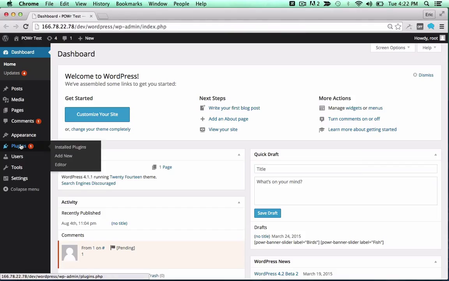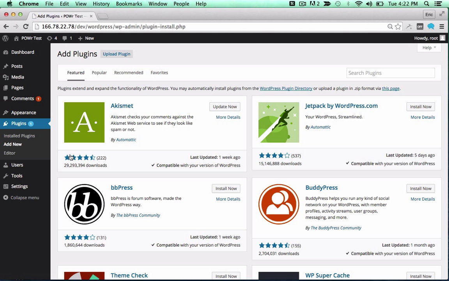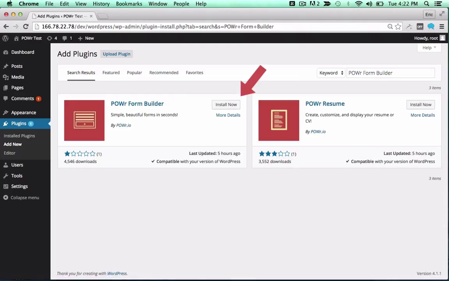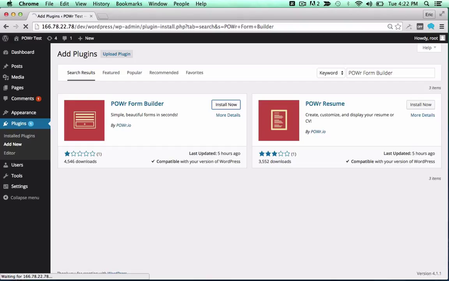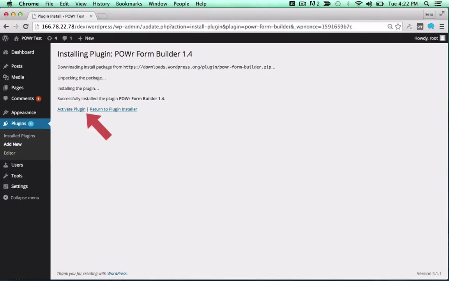In the WordPress dashboard, open the Plugins menu and click Add New. Then, search for the Power plugin you'd like to use. Click Install Now to begin the install process, and activate the plugin by clicking the Activate Plugin button. Wowzers!